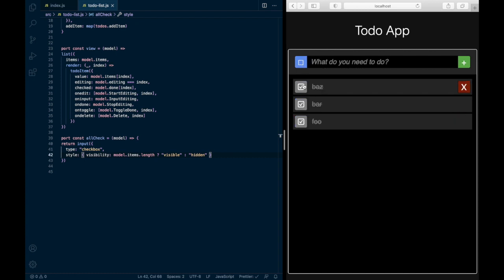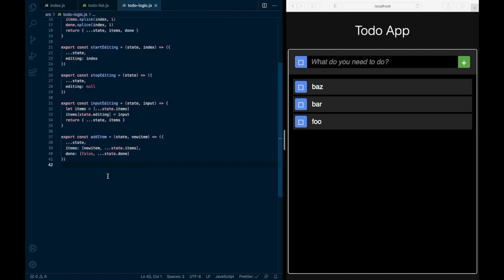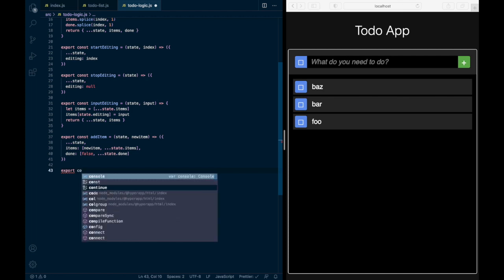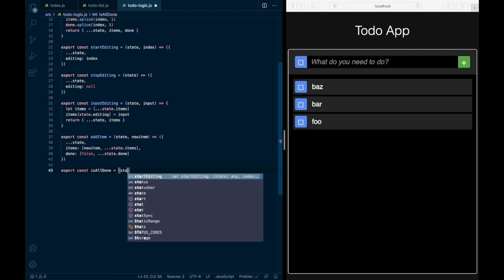Okay, the next thing was when they're all checked, we want this checkbox to be checked as well. Okay, so this is something that relates to the logic of to-do lists, and we moved all that out into its own file. So let's open that. And this isn't a transformation like the other functions are. This is just a simple question we're asking. And questions I usually prefix with is or get just to clarify. So this is going to be isAllDone. Not grammatically correct, but it follows my convention. It takes the state and it's going to be answered by reducing over the done property.